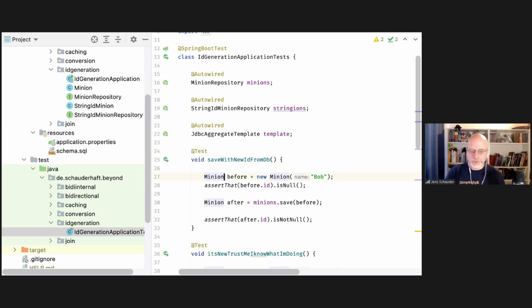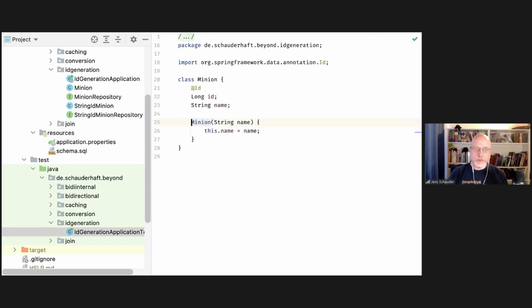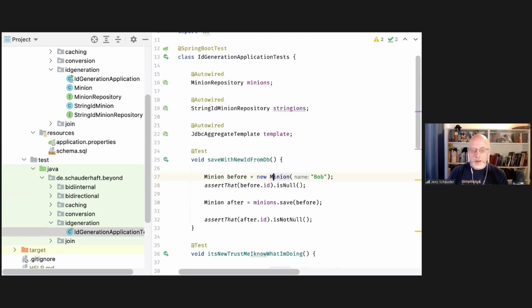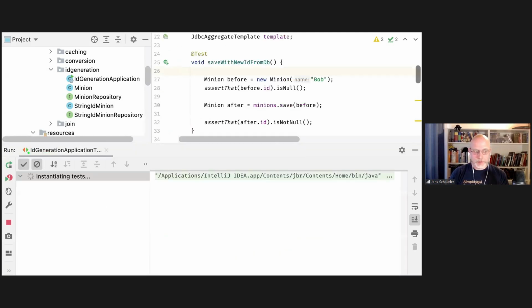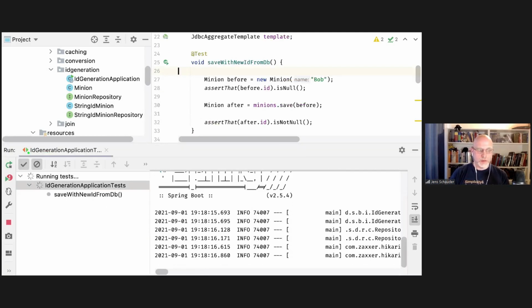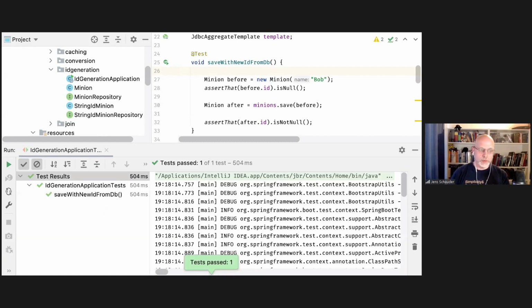You create a minion, and that minion is as simple as it gets. The only special thing is it has an ID annotation on its ID. And just as you would expect, the ID is, of course, null. And then you save it. And after that, the ID is no longer null because it gets set by the database. And proving that I'm not lying to you, the test runs just fine.